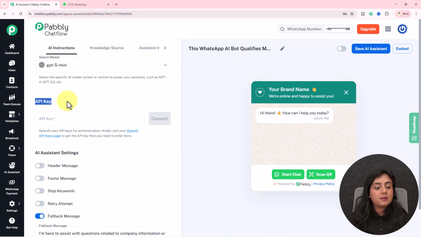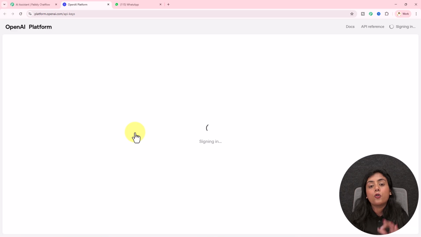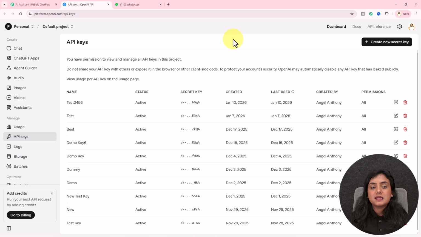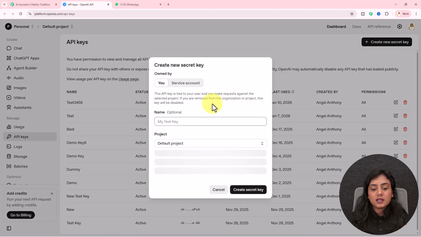Next, you have to provide the API key. To have the API key, go towards this hyperlink directly. You will find the API key in your OpenAI account. Okay, so you will directly come towards the API key section from the hyperlink right here. You can create the key over here. For that, click on this create new secret key button.